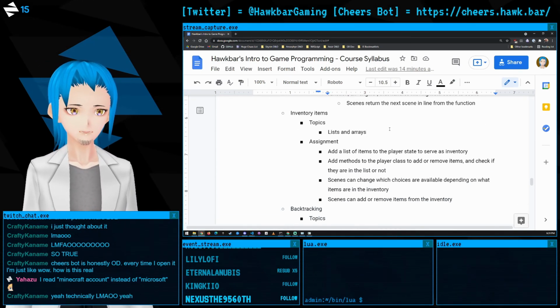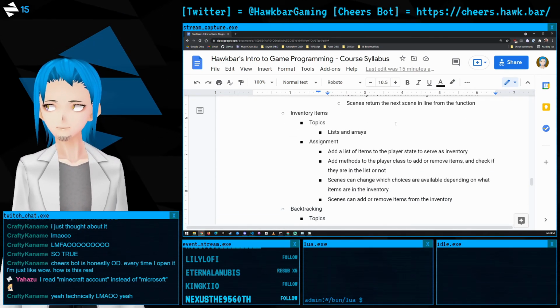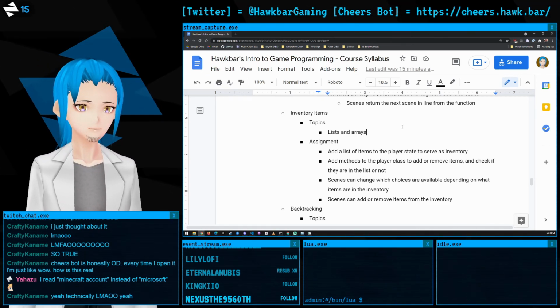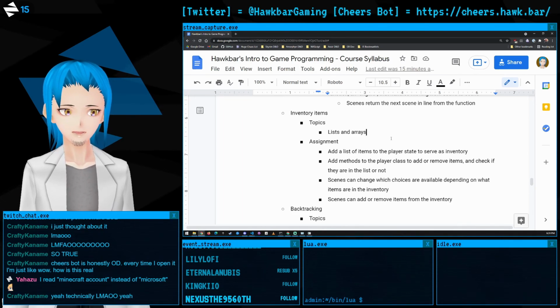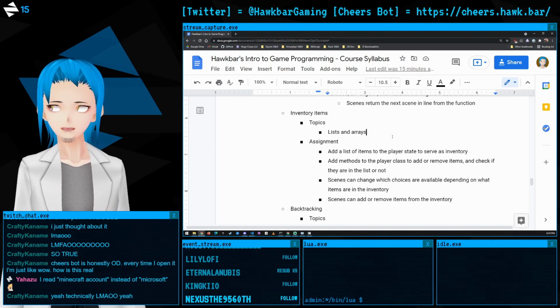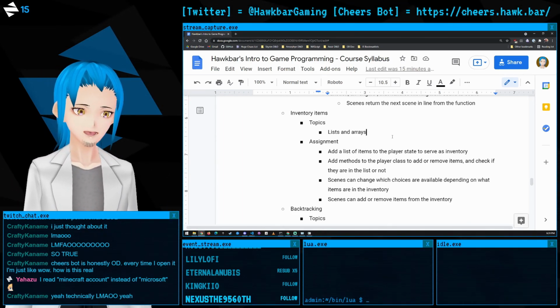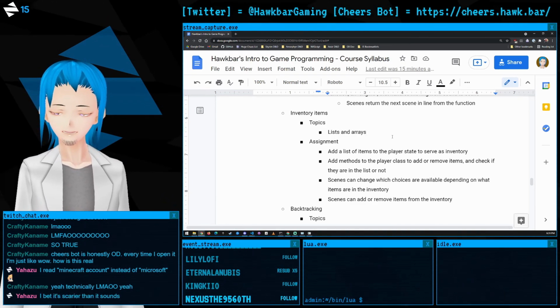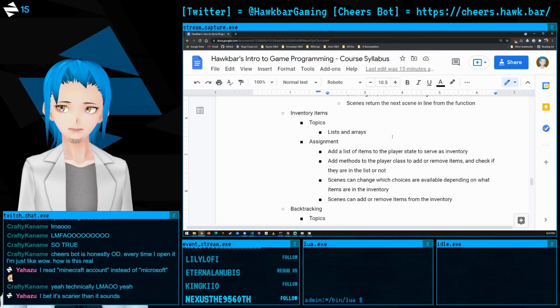And after that, we'll learn about inventory items, which of course are a very important thing in any adventure game or RPG. And for that, we need to learn about lists and arrays, which are ways to have multiple things in a variable instead of just one. I bet it's scarier than it sounds. Well, I guess we'll find out, won't we?